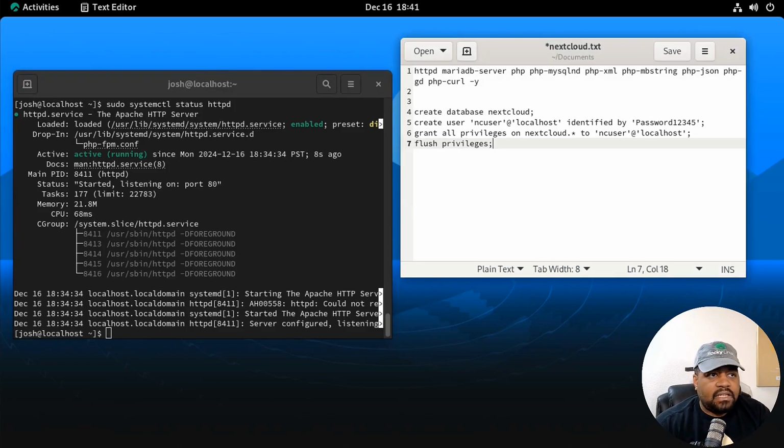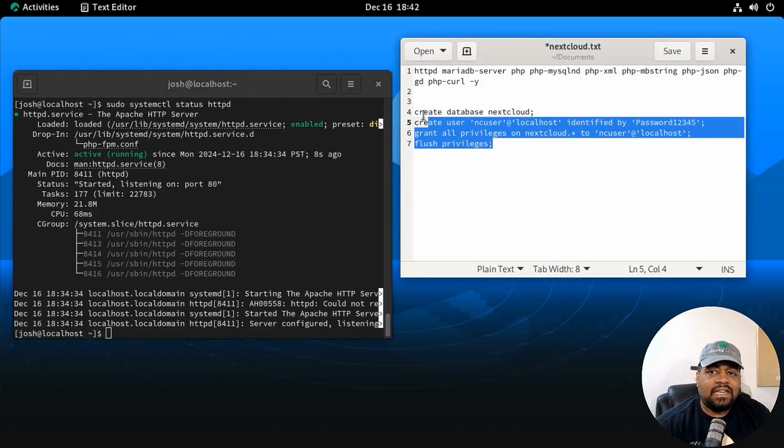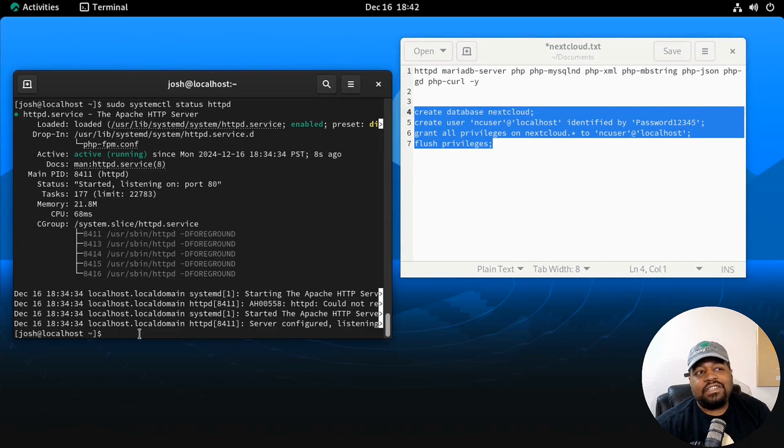All right. So now that we got our services started, you might see something a little different in the text file. I went on and wrote out some commands I need to run when we get in the database or in MariaDB. I'll show you guys that in a second, but first off, we need to secure our database.